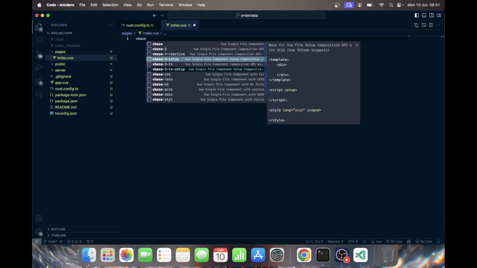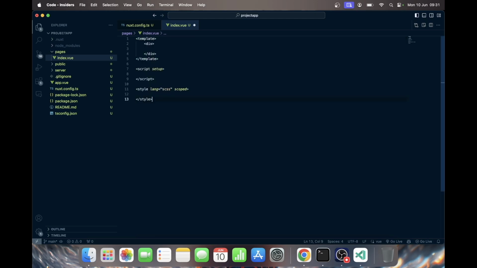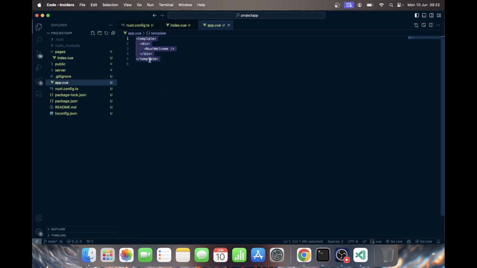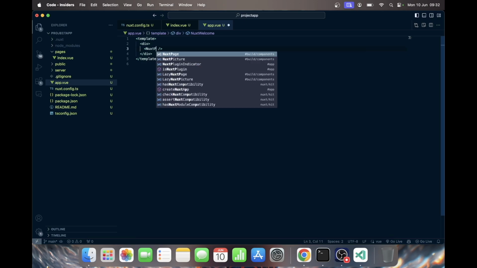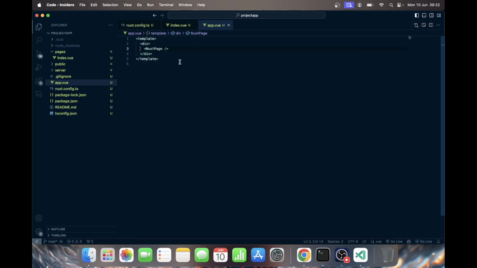Now here I'm going to use a basic setup. I'll use simple JavaScript. I won't go into TypeScript. So here I will add the simple setup. I will just say this is my page, and then in the app.vue, instead of NuxtWelcome, I have to say NuxtPage. So it will automatically put that page over there.